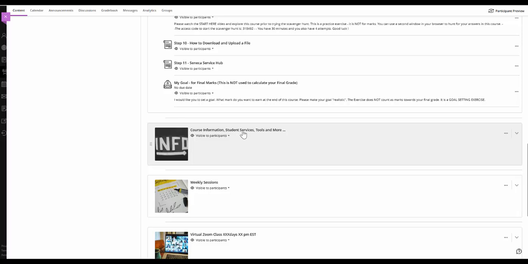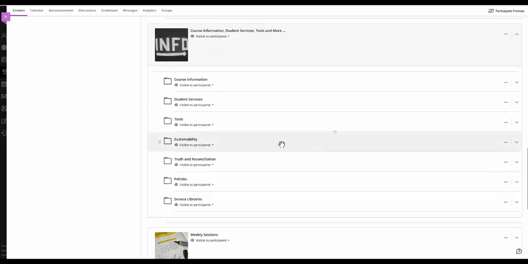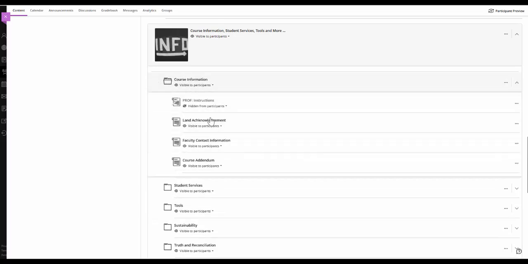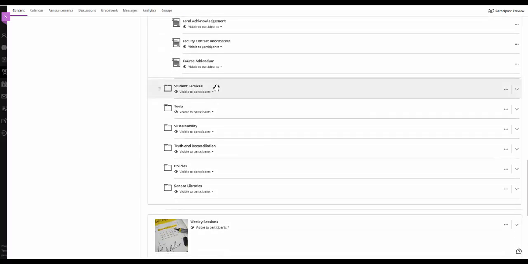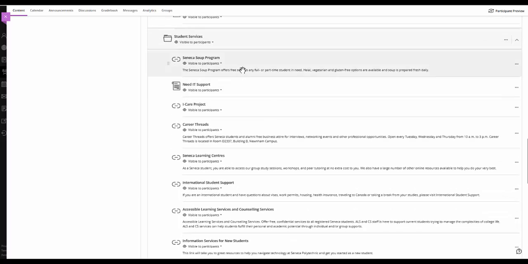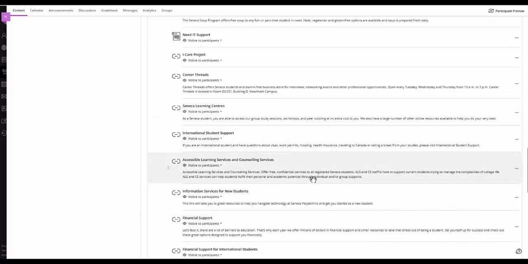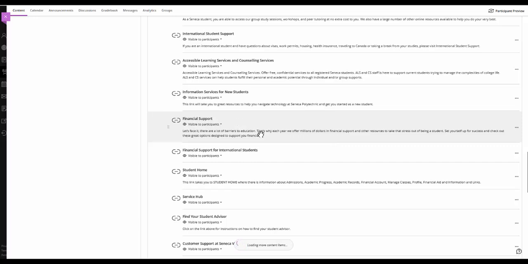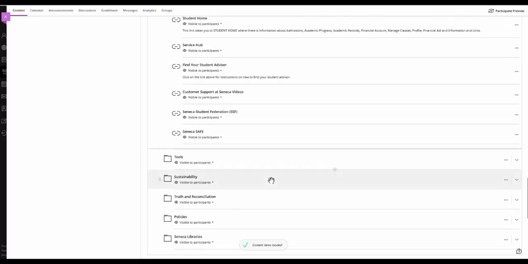Next, you're going to find course information, student services, tools, and more. Inside this folder are a number of different folders, sort of the traditional stuff you expect to find in course information, as well as things like SOUP program, IT support, support for international students, financial support, links to the Service Hub, and much, much more.